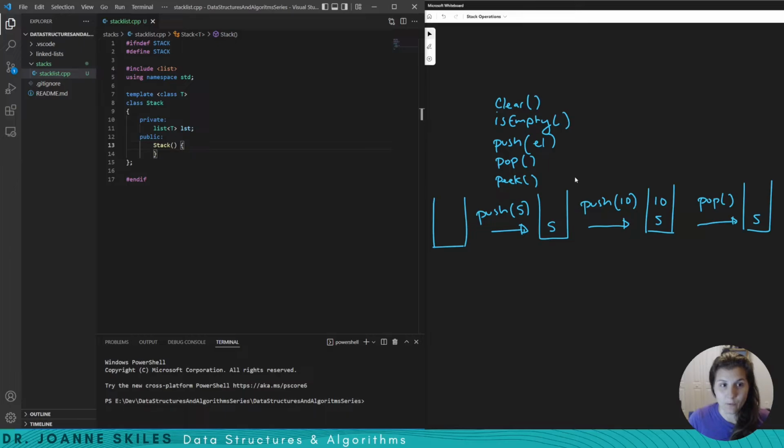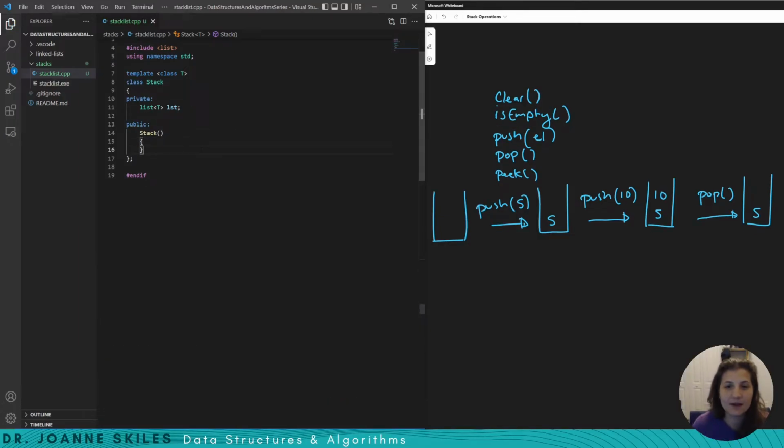So the methods that we are going to define are clear, which empties our stack, is empty, which lets us know whether or not our stack is empty, push, which adds an element to the top of our stack, pop, which removes an element from the top of our stack, and peek, which just looks at the top element in our stack. So first, let's define clear. Clear returns nothing, so it's a void method. So it'll be void clear, and we'll actually call the method for the list that clears.